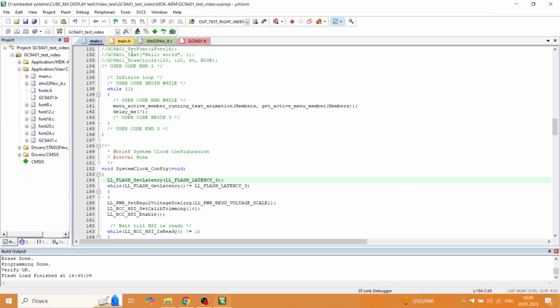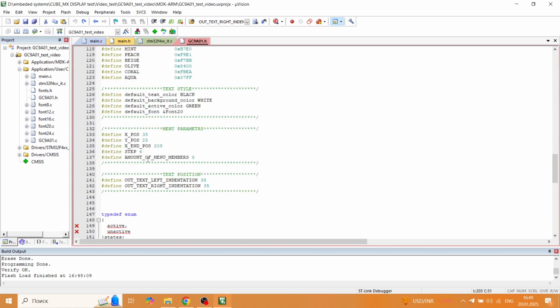But sometimes there are situations that we don't use too many menu members, or we need to change the size of our menu because we don't want the menu to fill all our screen. For this we go to the GC9A01.h and look at these lines. X position is the X start position for our menu. X end position is the end position for our menu, and Y position is a space between the top of the screen and our menu.